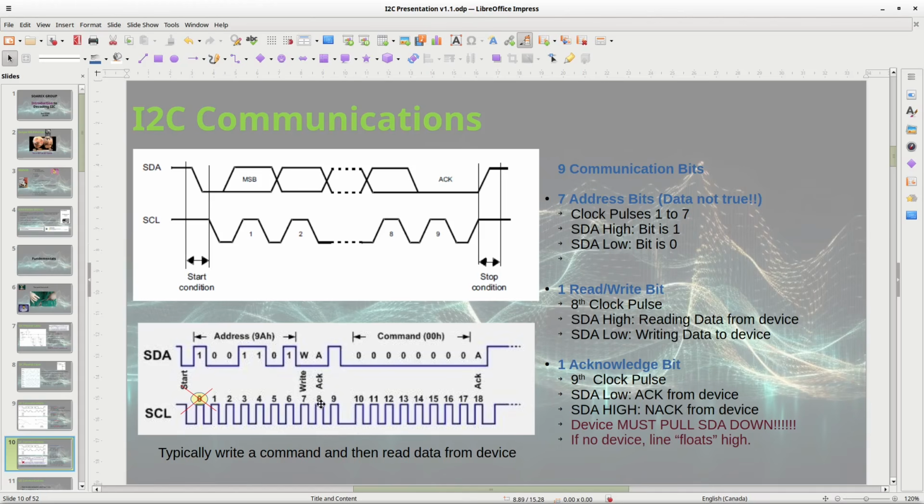Then the 9th clock pulse, during when that clock pulse is high, if the data line is low, i.e. a device has pulled that line low, then that's an ACK. If it's high, that's a NACK and it's not working.